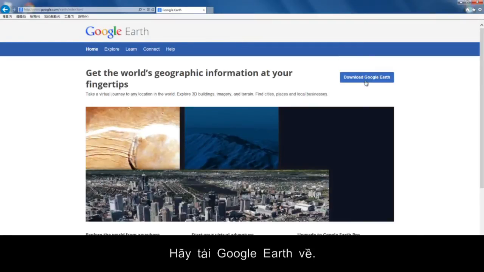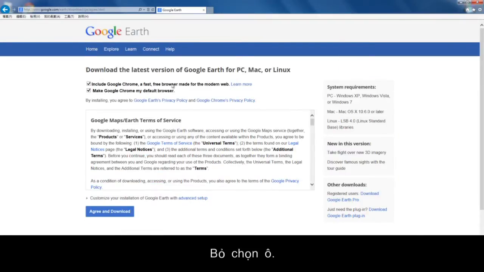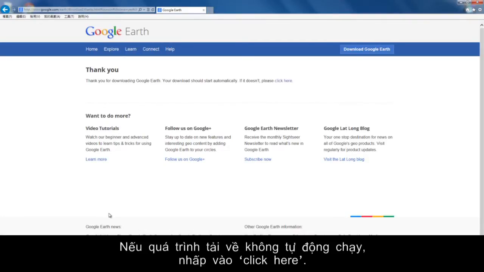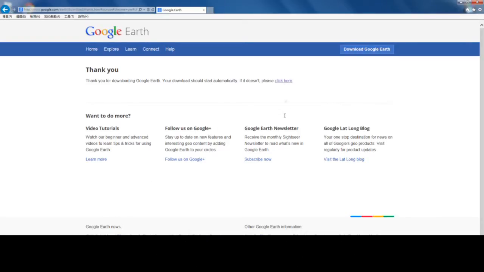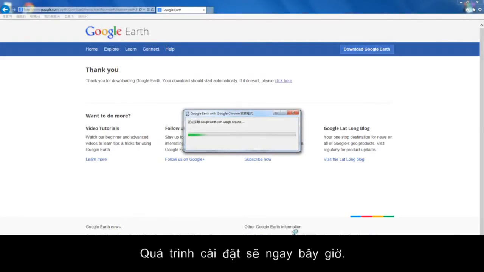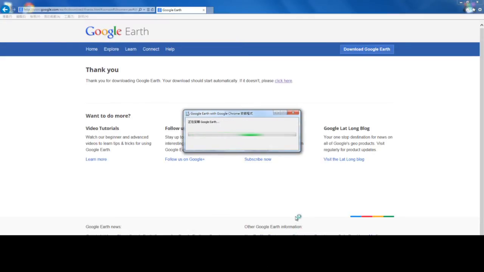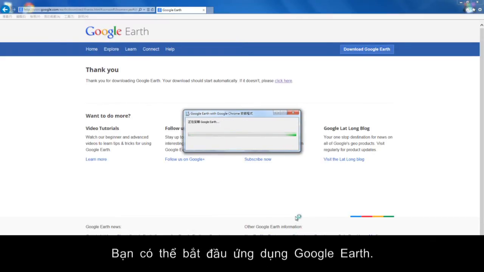Please download Google Earth. Uncheck the box. Click the button Agree and download. If the download process doesn't start automatically, click here. Please click Run. The installing process is going right now. Finally, close Internet Explorer and then double-click the Google Earth application. You can start the Google Earth application.